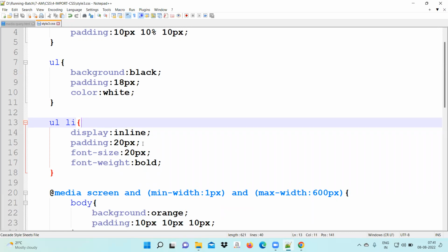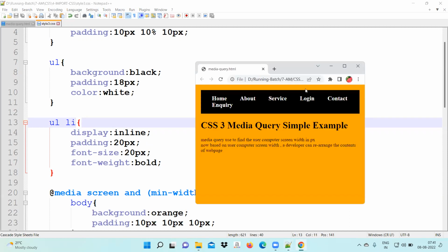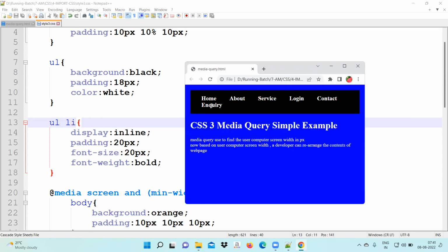Working or not working? Let me know in the chat. According to a screen size, your padding is getting increased, decreased. See here in screen size also, if it is a blue background, one inquiry is coming down. Now how to adjust this? In blue background also you can see inquiry is coming down. Inquiry line is coming down. How to manage that? You can manage that in the same line.